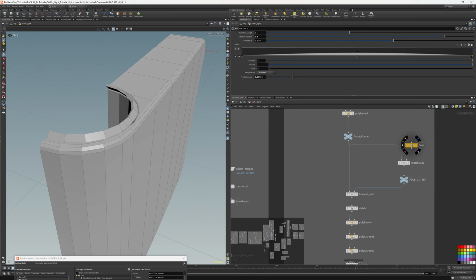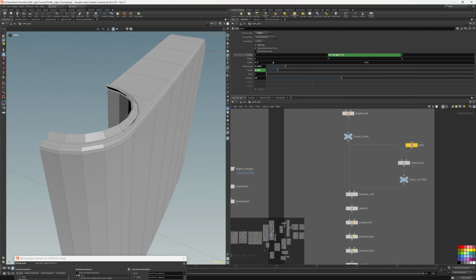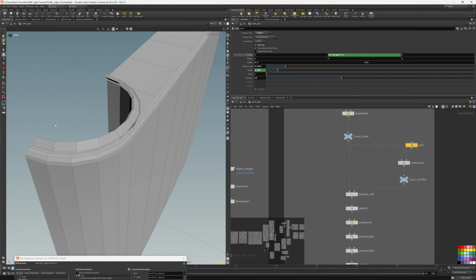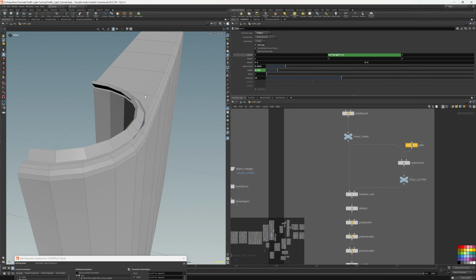If I go to my hole cutter, when we make a hole, try to minimize this a little bit. So we're like that. Yeah, it looks like when it's touching these front edges, it creates this issue. So let's make it a little bit smaller, like this.